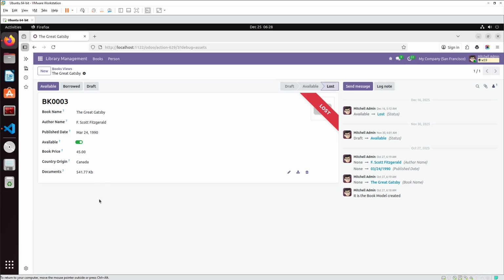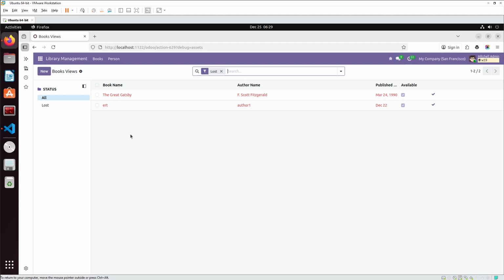Now there may be some instance where you need to show time along with the date. So Odoo provides another data type known as date time. By using that data type, you can show date along with the time. What I mean to say is, along with this date, you can also see the time it is set. Now I'll show you in the code.